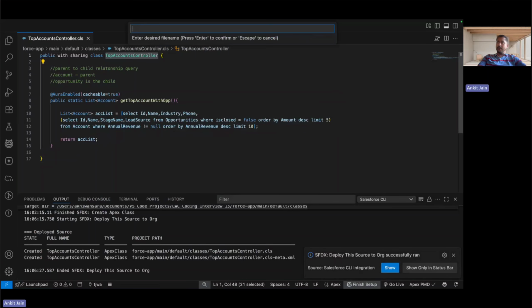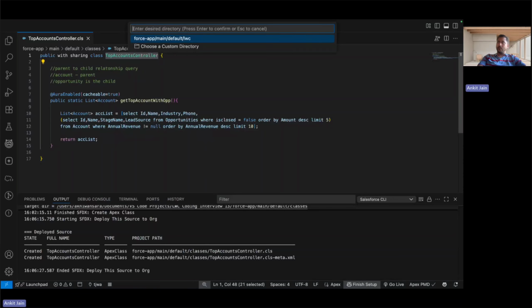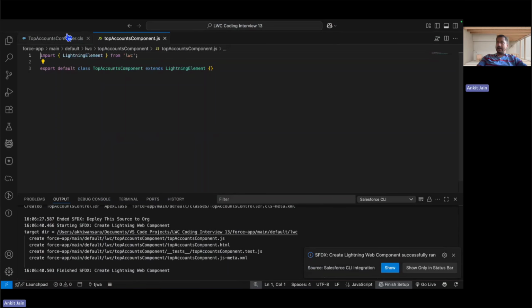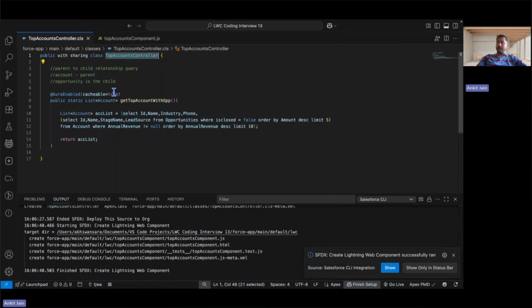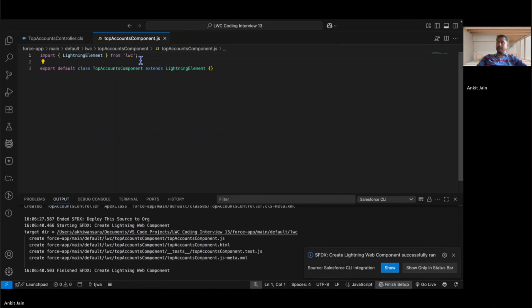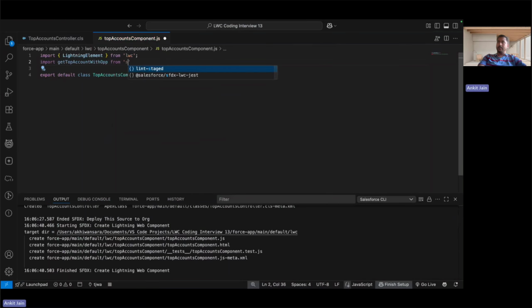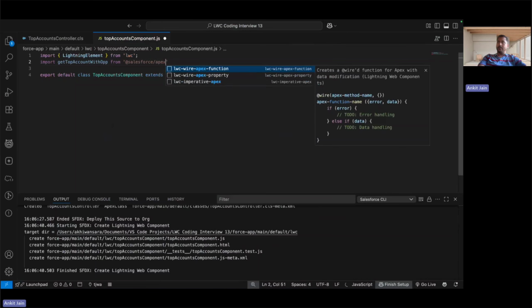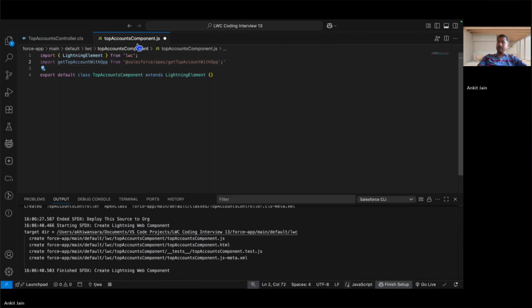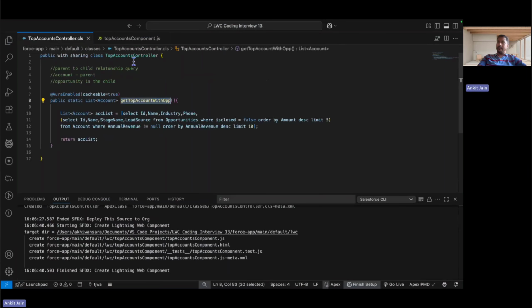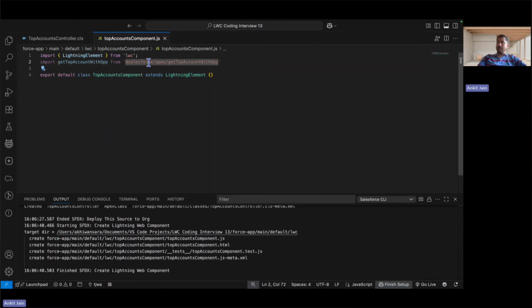Creating the Lightning Web Component, giving the name as topAccountComponent, where I need to make sure that it always starts with a lowercase letter. I will be invoking this method, so let me import it. Here I put import from @salesforce/apex. My class name here is TopAccountsController dot this.